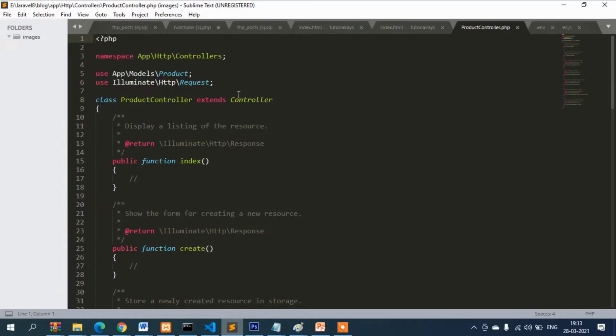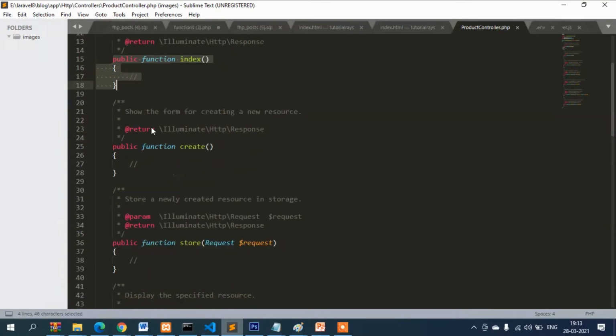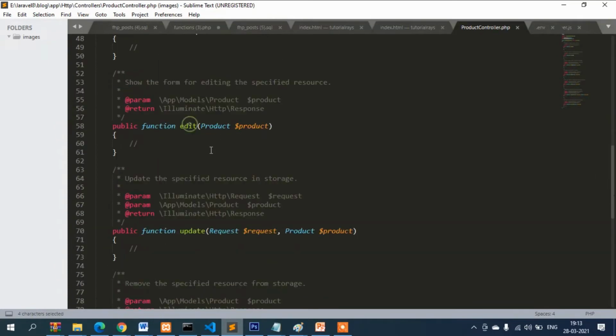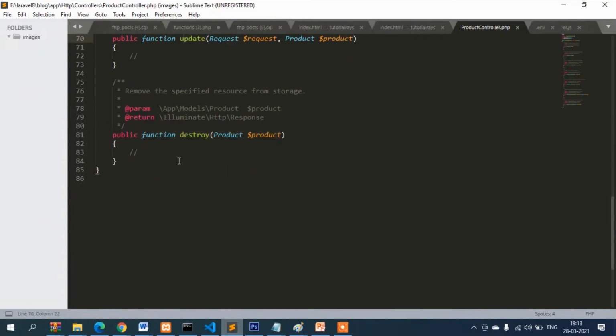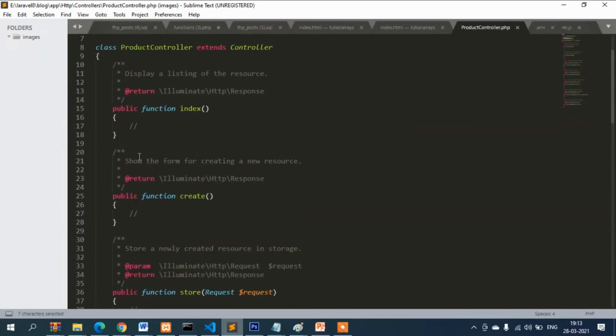Inside the controller you can see this is the base class which is being extended. That means this is our child class, which is inheriting this base controller class. Inside this you can see the index function, create, store, show, edit and update as well as destroy functions have been created automatically. Inside these we will be writing the code to run this application.